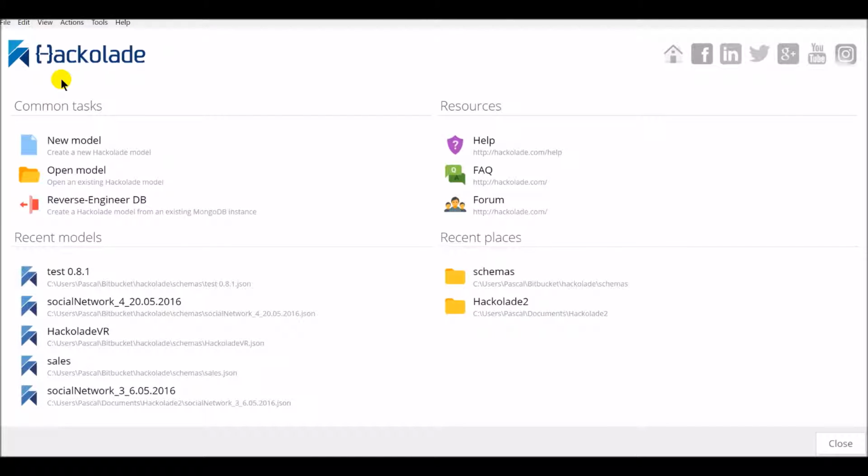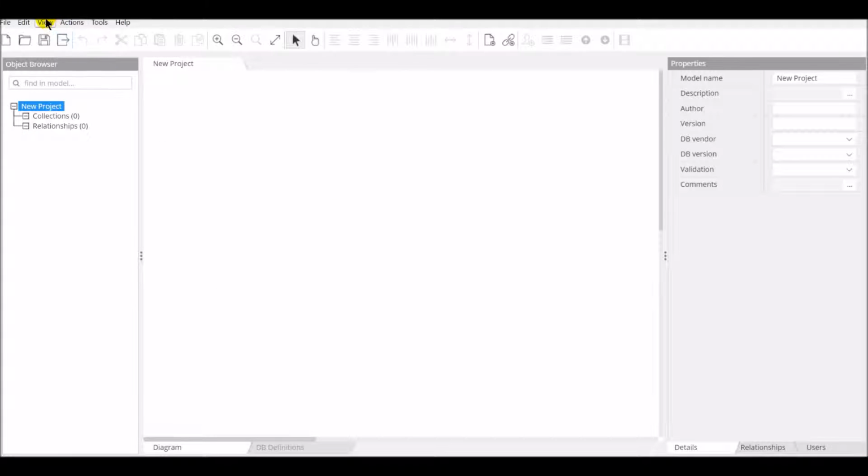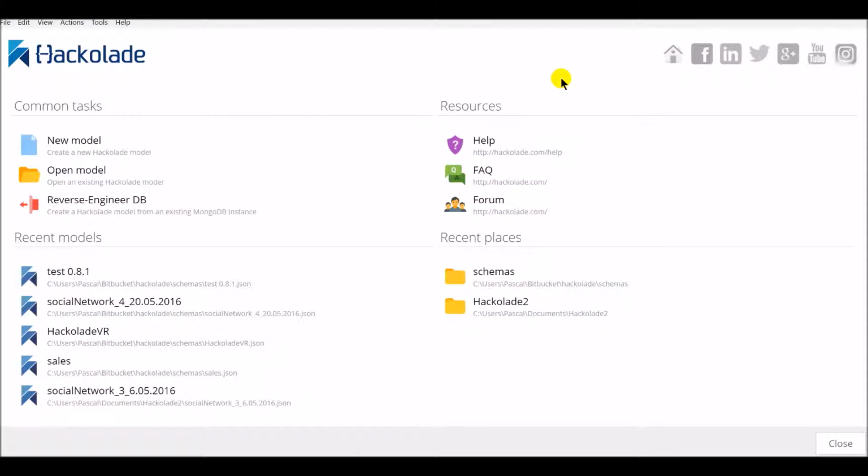In this video session, we'll tour the Hackolade application and review the user interface. When you start Hackolade, you get a welcome screen with handy shortcuts to common actions. Once in the application, you may get back to this welcome page by choosing View Welcome Page.